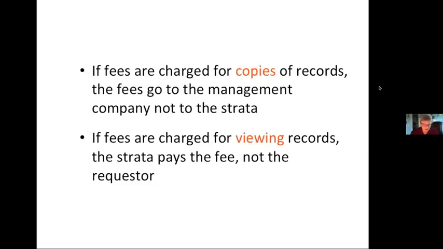So again, with a management company, if fees are charged for copies of records, the fees go to the management company and not to the strata. If you have a management company and they're charging for viewing records, the strata pays the fee, not the requester. So again, that's another good reason to keep your records, at least a copy of your records, on site. You can't charge an owner for viewing the records, but the management company could charge the strata for an owner to come to the office and view the records. And the reason for that, of course, is they don't want the owners going through all their files. They want to supervise the owner and make sure that they're only seeing what they're entitled to see.